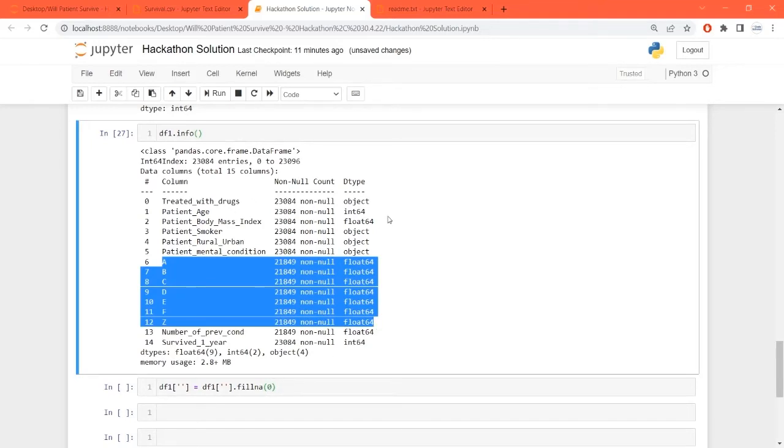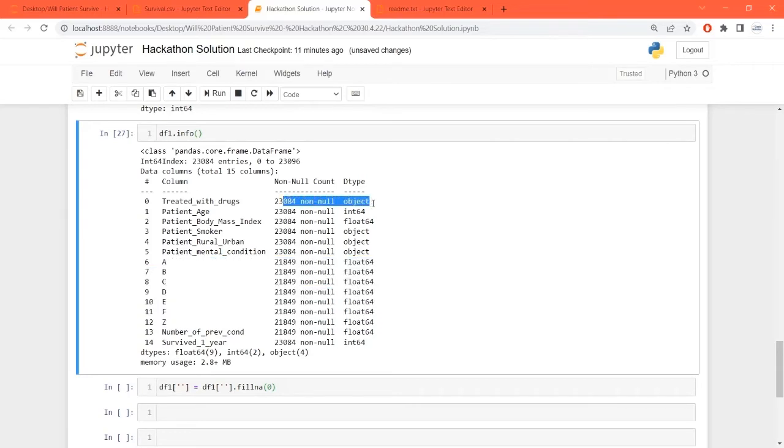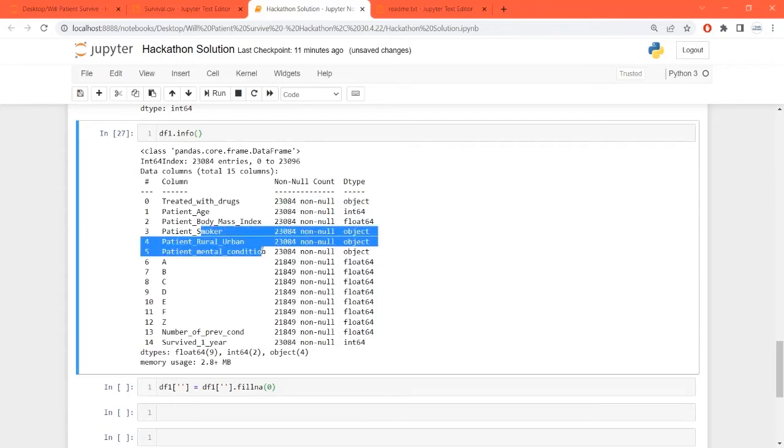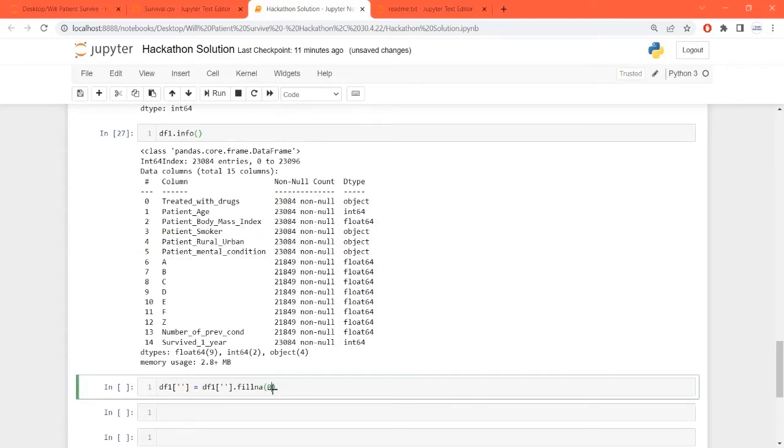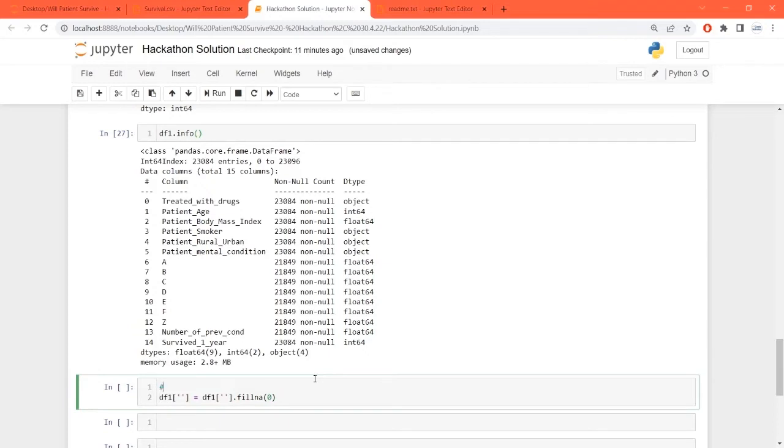If it was an object type, let's say treating with drugs, or your smoker, rural, or condition, then I would have taken string of 0. But numerical 0 is more than enough for this one. So, filling NA values.